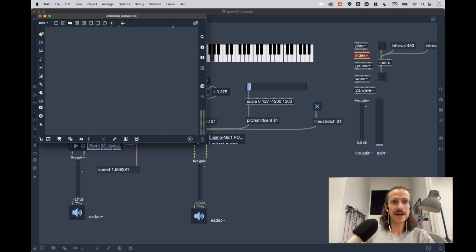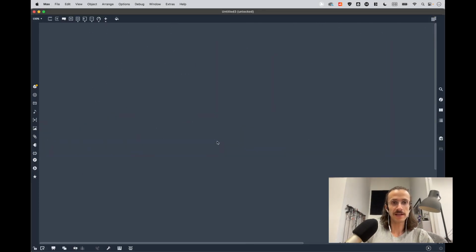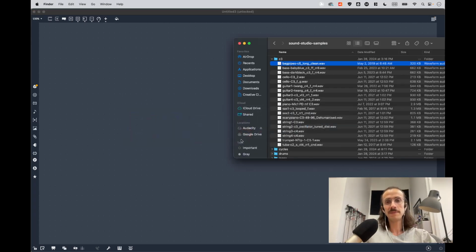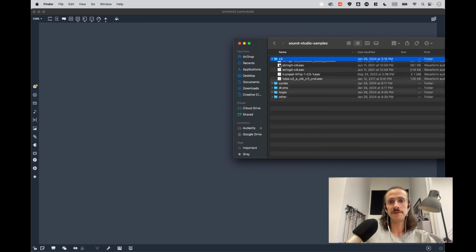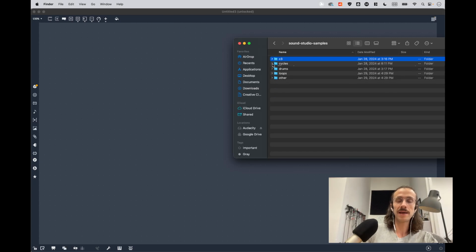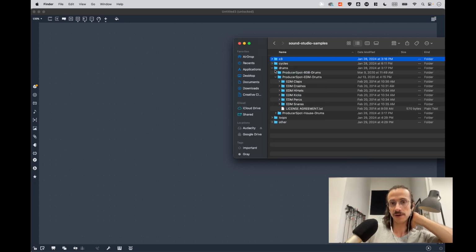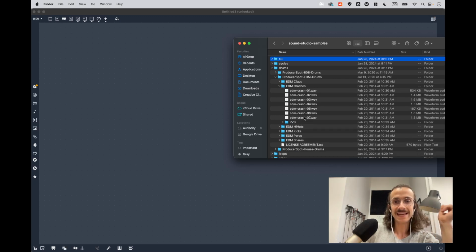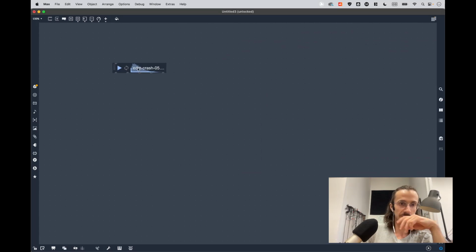And this patch is going to be, we'll do some experiments with playlist tilde in this patch. So one thing in particular I think is really fun is if you take a sound that is not harmonic, does not have a musical instrument, well, not a pitched instrument quality to it. For example, I don't know, let's grab one of these EDM crashes, maybe EDM crash number 5. Sounds like a fun one.